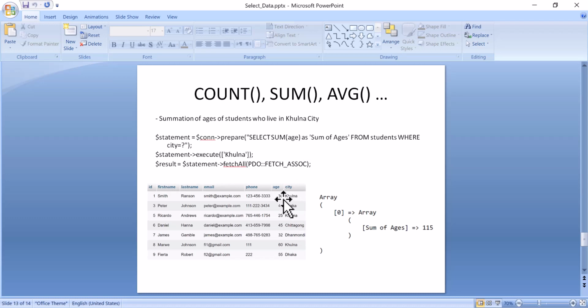So all the ages of Khulna city students I will add: 30 plus 25, that means 55, plus 60, that means 115. So this is the sum of ages. I give here the name sum age as sum of ages. I define this name here, from students where this. So this query will output this data.